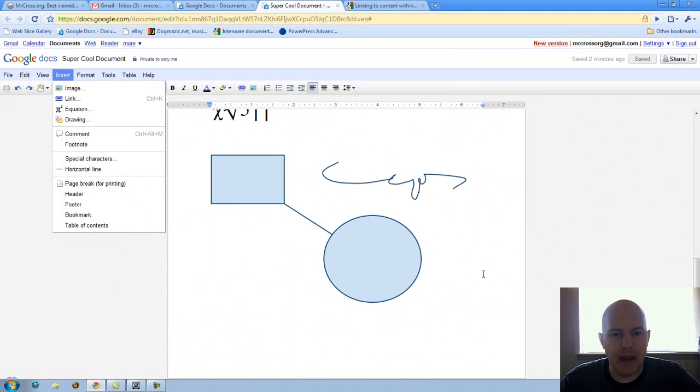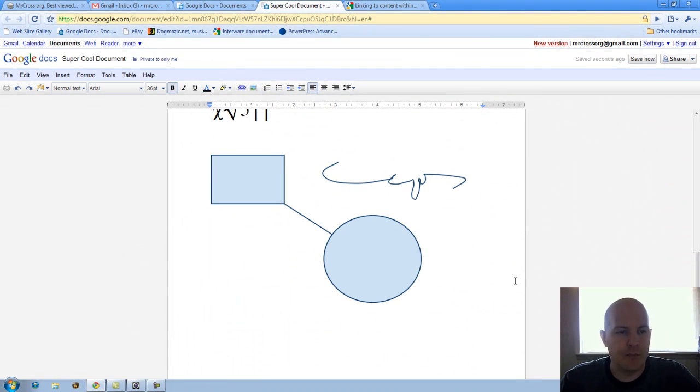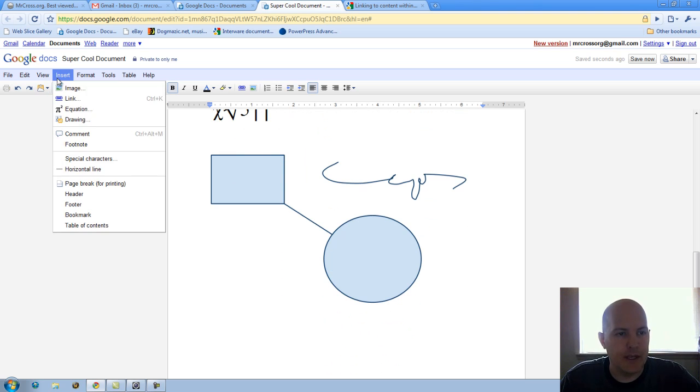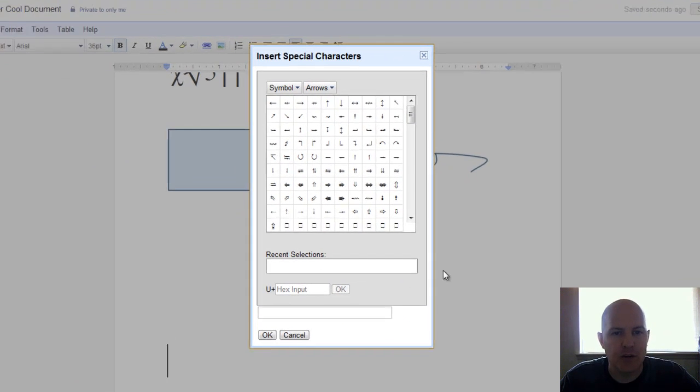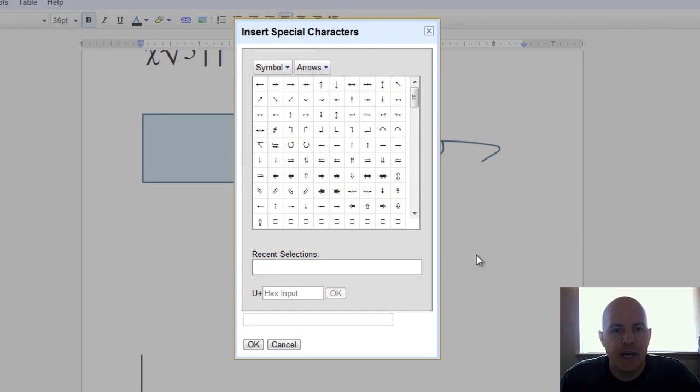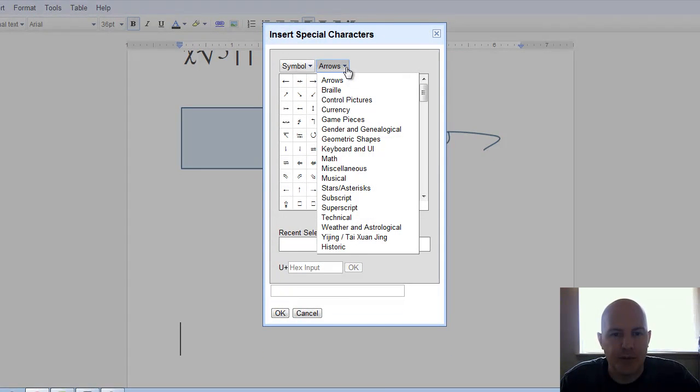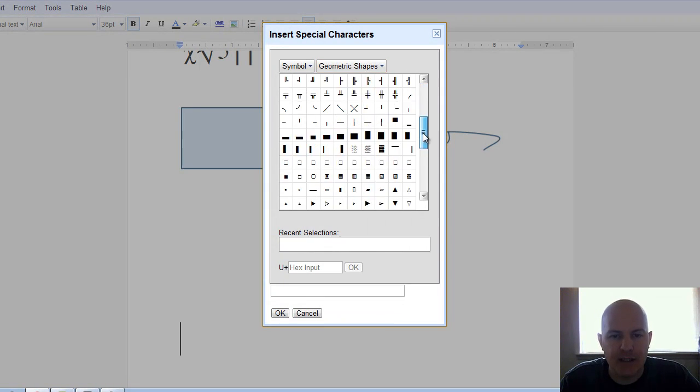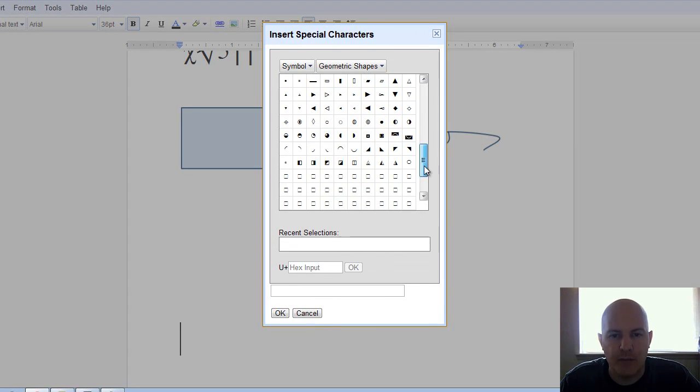I'm going to go down to the bottom after our drawing that we imported from the last one, and I'm going to go ahead and insert special characters. Now, special characters are basically a set of symbols that the software program has that allow you to make things like copyright symbols, arrows, superscript, subscript. You can see there's geometric shapes. There's all kinds of things that are not on your keyboard. So these are going to be commands that are not available on your keyboard.